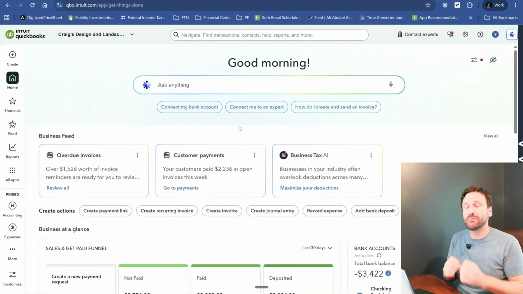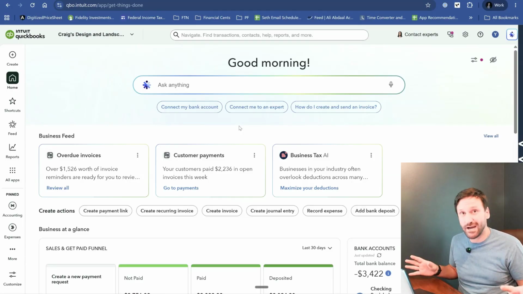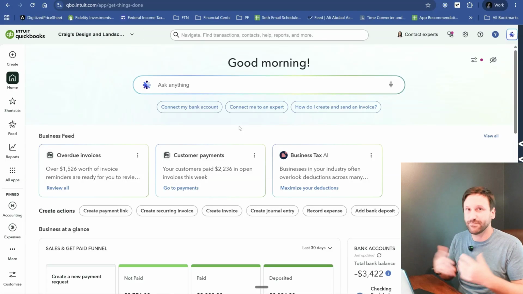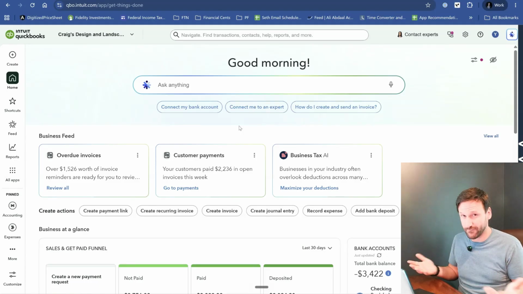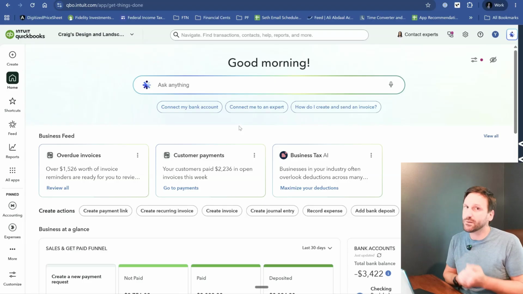Next thing to note, you're going to be met with 1,000 pop-ups and slide outs and AI things in here. It's just the game. They're trying to resell you stuff even though you're already paying for QuickBooks, which is always a lot of fun. Now, when you're in QuickBooks, there's really two things you're going to be doing.